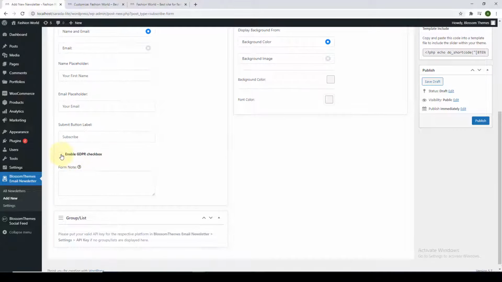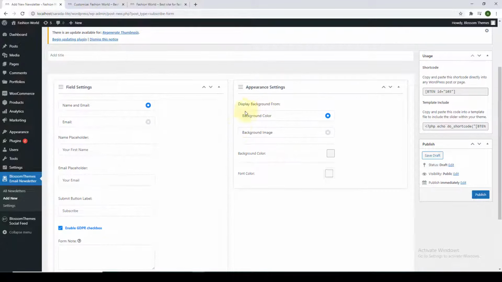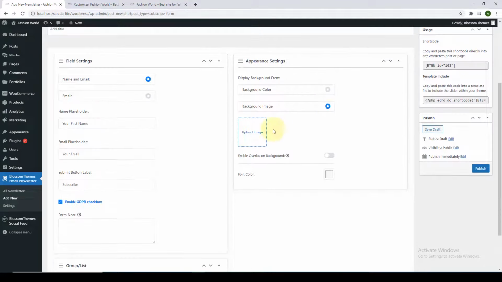You can also go ahead and enable your GDPR checkbox. Add in a form note asking your users or visitors to subscribe to you. You can add in either background color or background image. If you select background image, you can upload your image from here. If you choose background color, you can select your background color and font color from here.